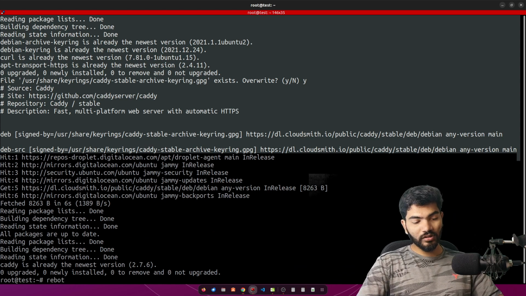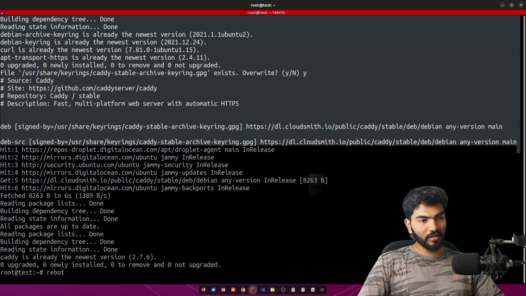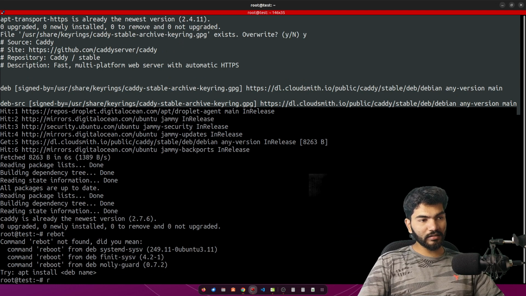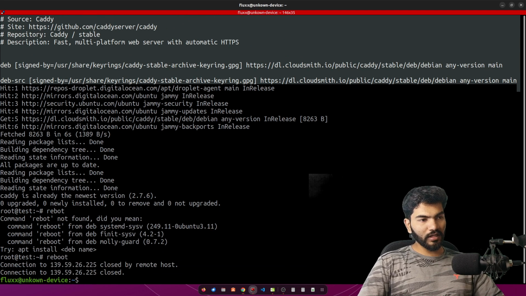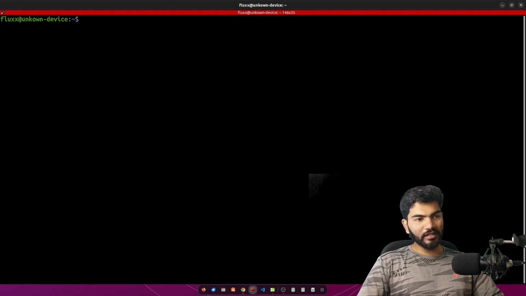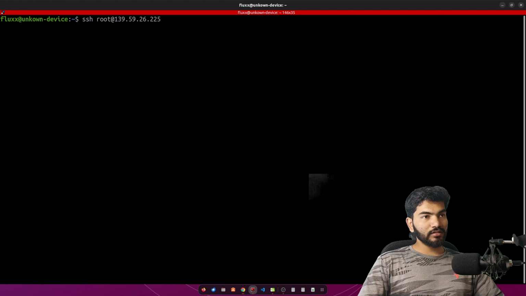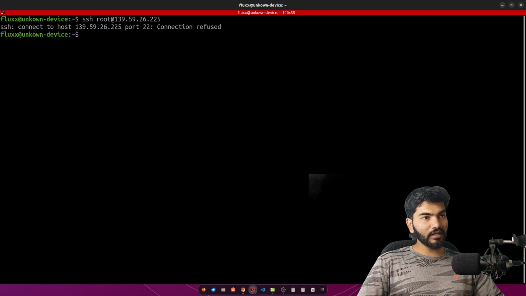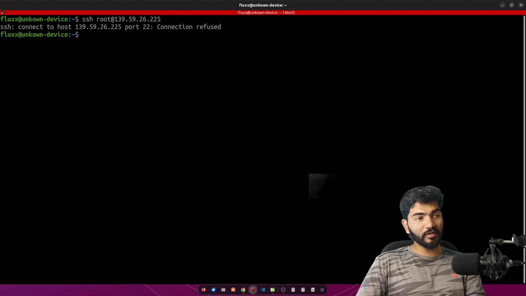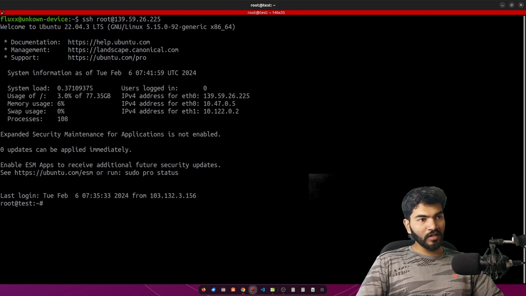So once it is installed, we need to reboot the server. So type reboot and hit enter. Okay, so let me clear the screen and let's wait for a few seconds and then do SSH login again. Okay, so let me try to log in again and it is saying connection refused. That means server is still rebooting. Okay, so right now I have logged in into the server again.